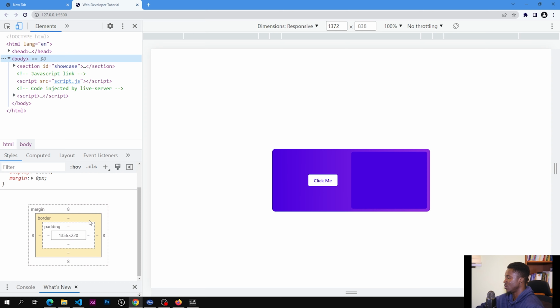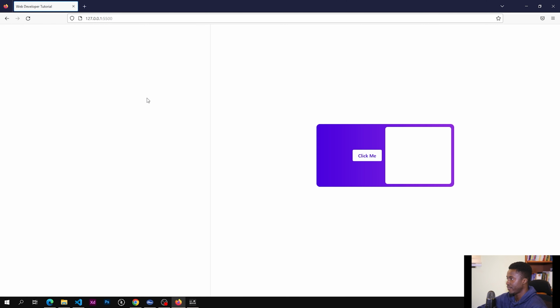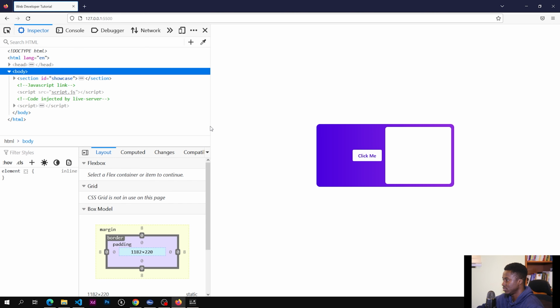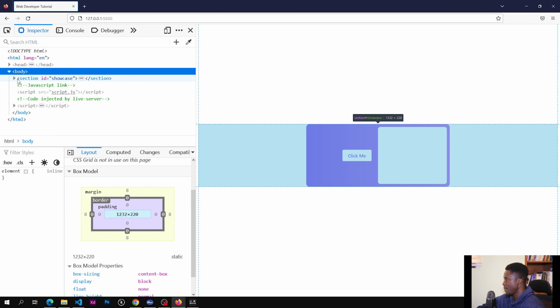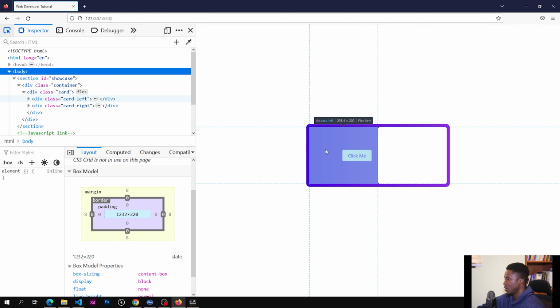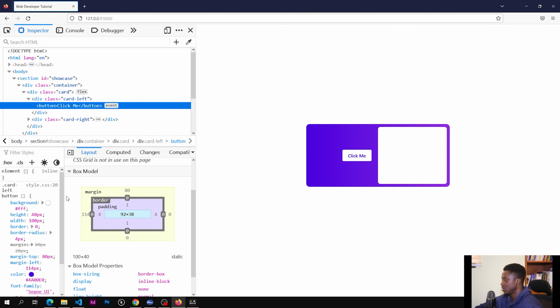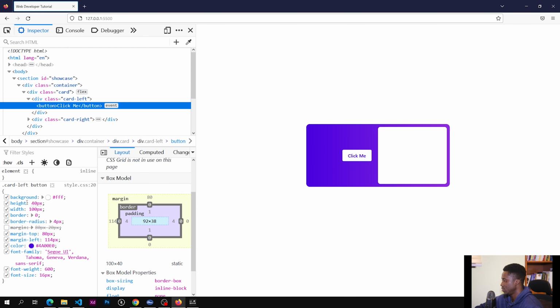One other thing that we have, which I'm going to demonstrate in Firefox, is our box model right here. I'm going to click the button again, and you could see that all the properties that have been applied to the button show here: a white background, the height, and all that.